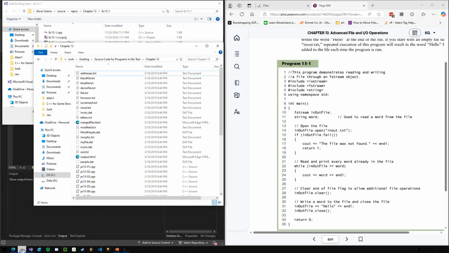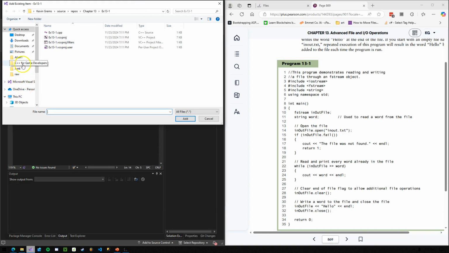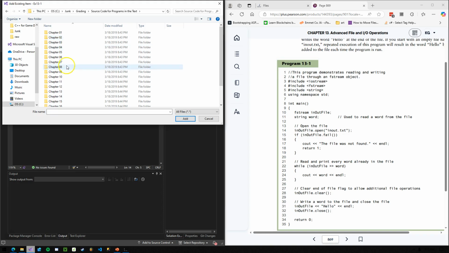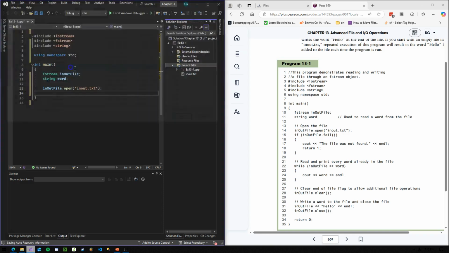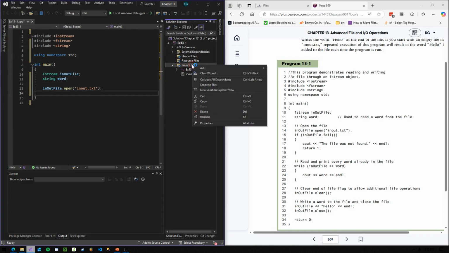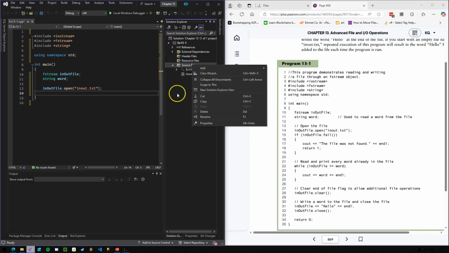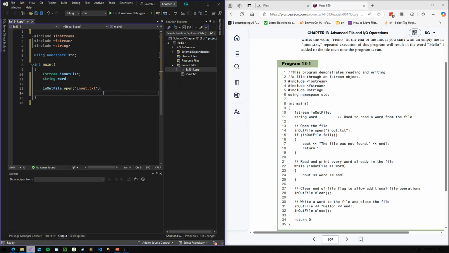So let's remind ourselves of where we have these files stored. Mine is in a junk folder, grading, not that your grading is junk. That's more like a temp folder. Junk grading source code. Okay. Here's my junk grading source code, chapter 13, and it is called inout.txt. And if you're curious how I did that, that was a right click on the folder, add existing item. Since the file already exists, I just copied it in there.